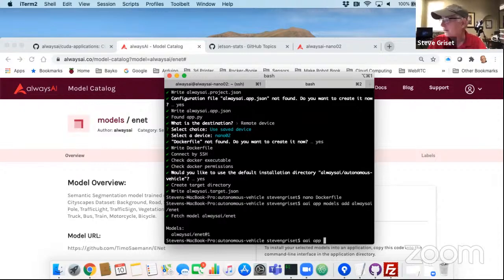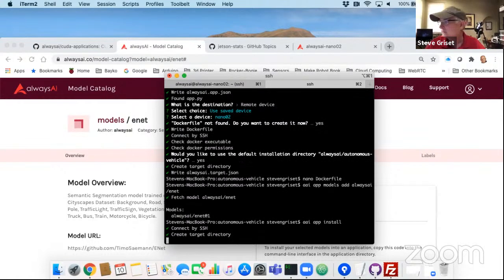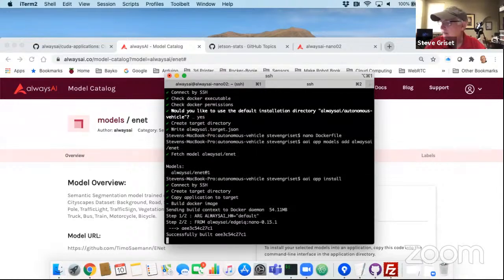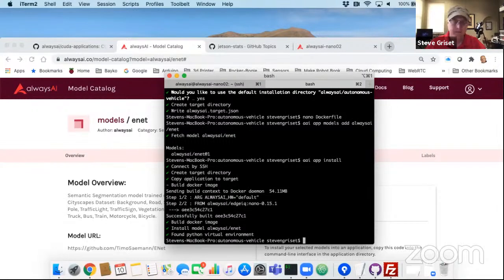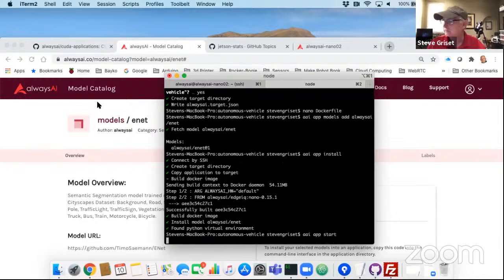The model is there. So alwaysAI app, and I'm going to do the install at this point in time. All right, come on, copy. All right. And so let's start this. It takes a while for it to load the model into the GPU.